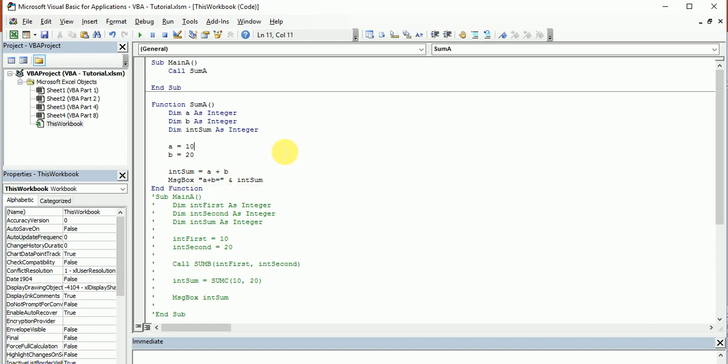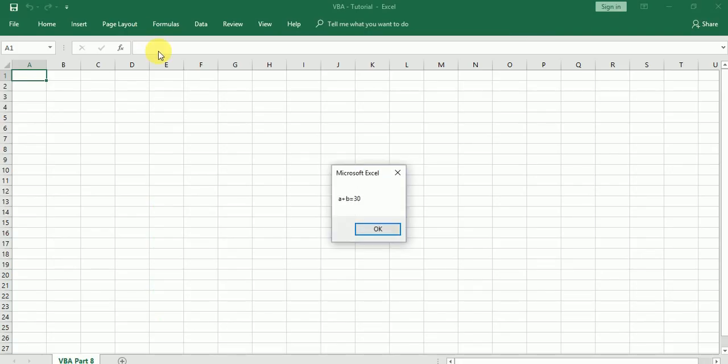In some languages the plus sign works, but here in VBA, if you need to pass some variable in a message box, you need not write plus, you need to write int sum with the ampersand sign. That's why we are getting an error message. So I'm running it again. Let's see. Yes, a plus b is equal to 30.